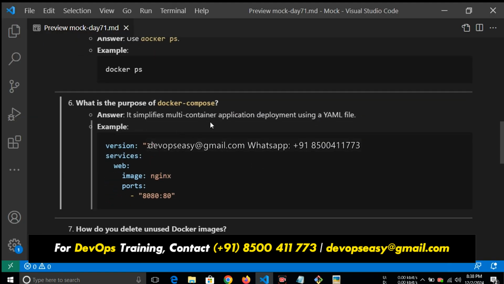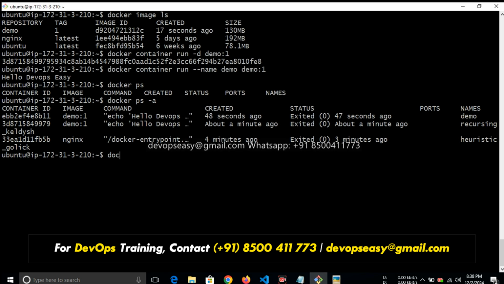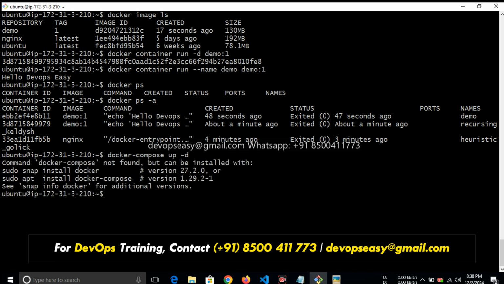So Docker Compose simplifies multi-container application deployment using a YAML file. If you want to create multiple containers, you can use Docker Compose. So docker compose up. Docker Compose is not present. It is telling me to install Docker Compose. I need to install it.